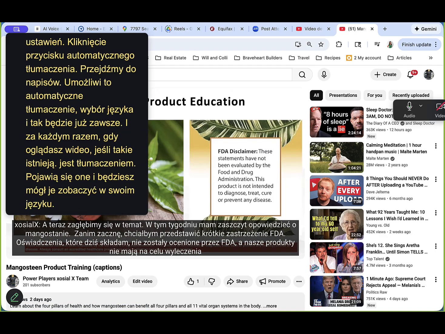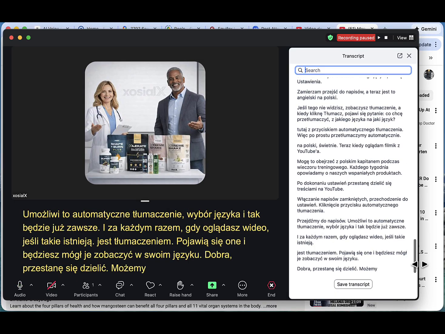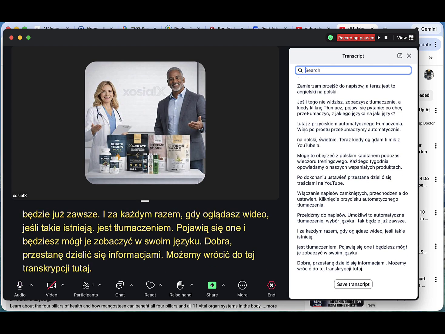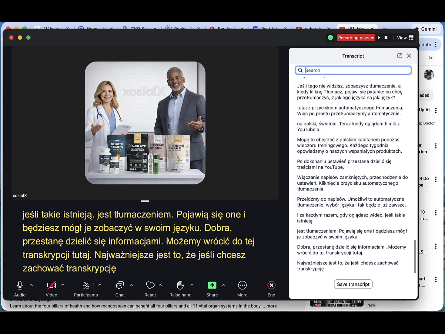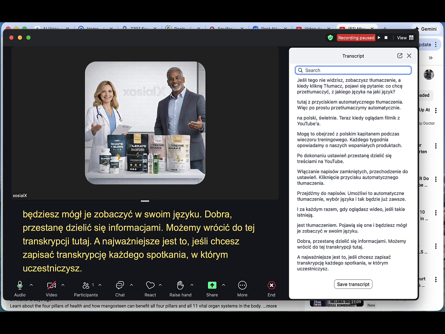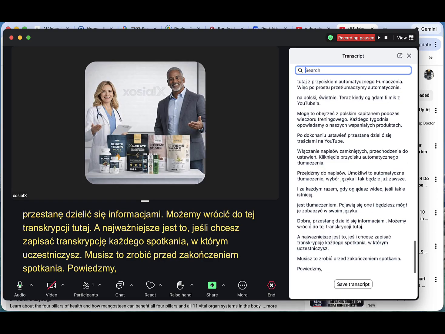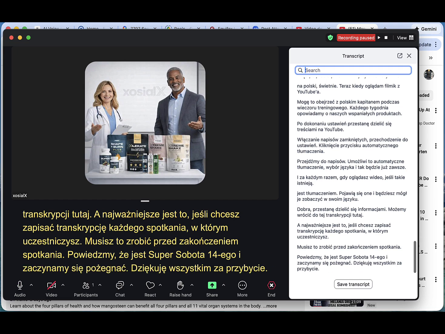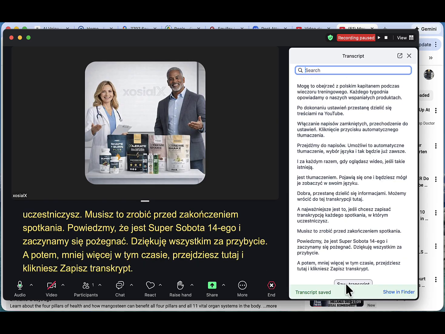Okay, I'm going to stop sharing so we can go back to this transcription over here. And the most important thing is, if you want to save the transcription for any meeting that you attend, you must do it before the meeting is over. So let's say it's Super Saturday on the 14th and we're starting to say goodbye. Well, thanks everybody for joining us. And then right about that time, you're going to go over here and click Save Transcript before it is over.